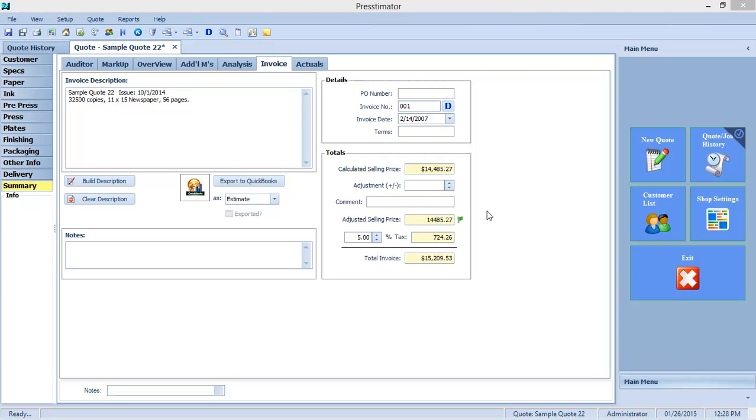So just for a single 32,000 copy 56-page tab, we captured over $2,000 worth of errors that we would have otherwise made that the Presstimator captured for you. So you can see how very quickly the Presstimator could pay for itself just by capturing some oversights that could possibly be made in another system.